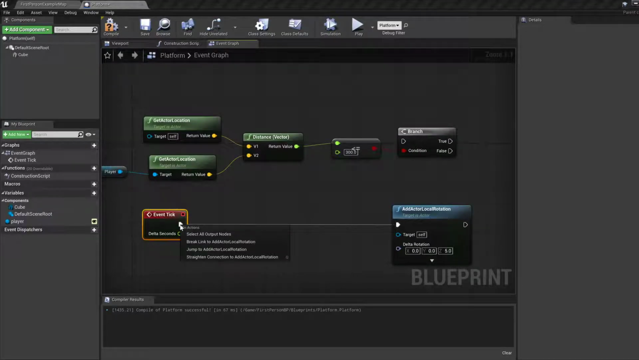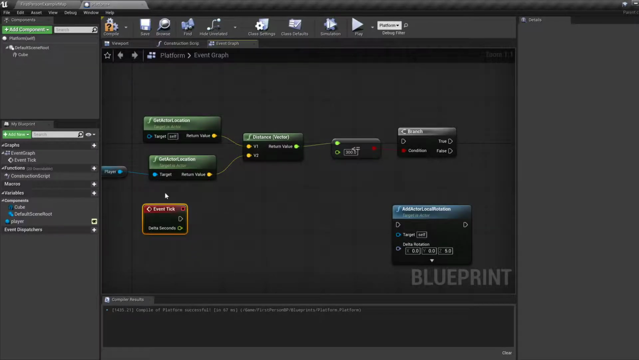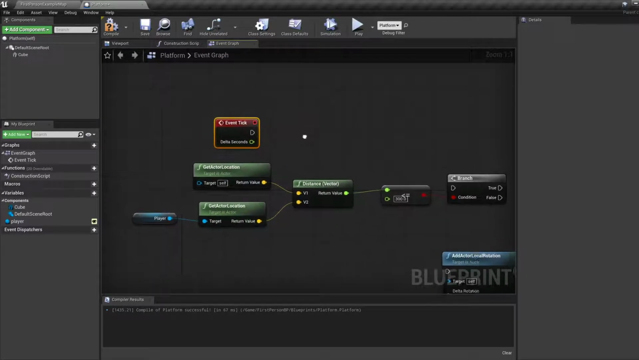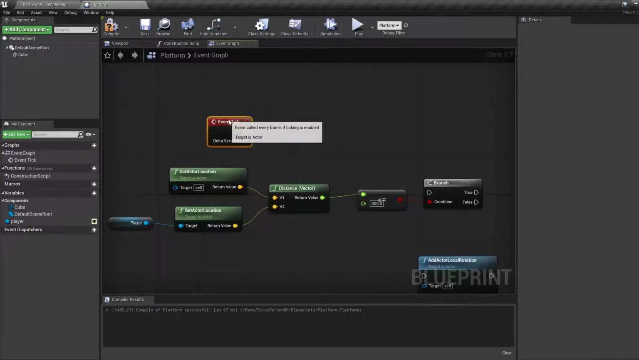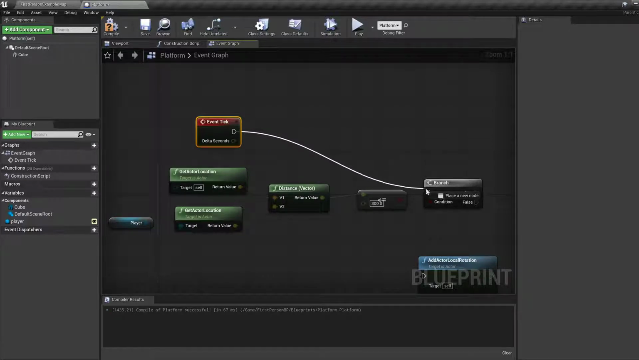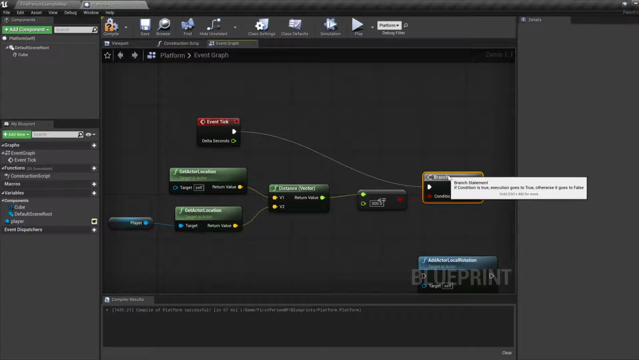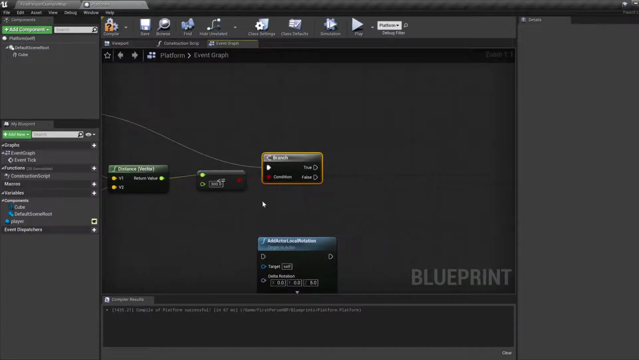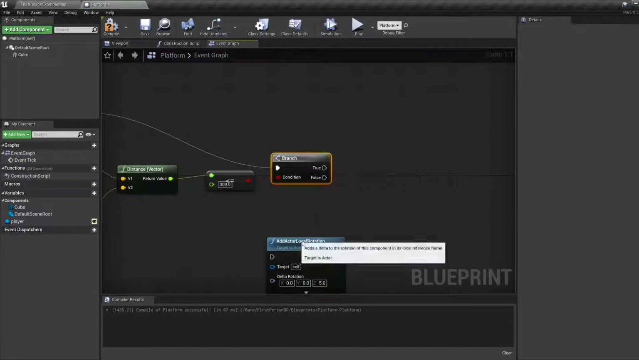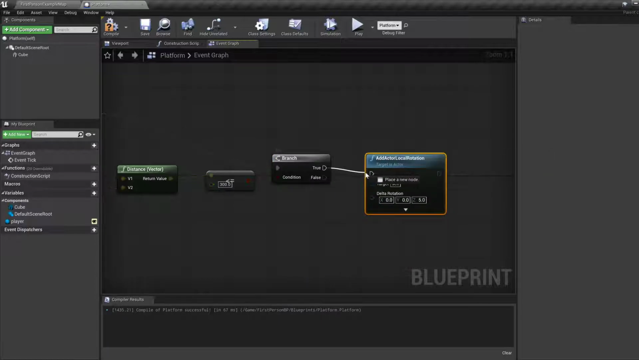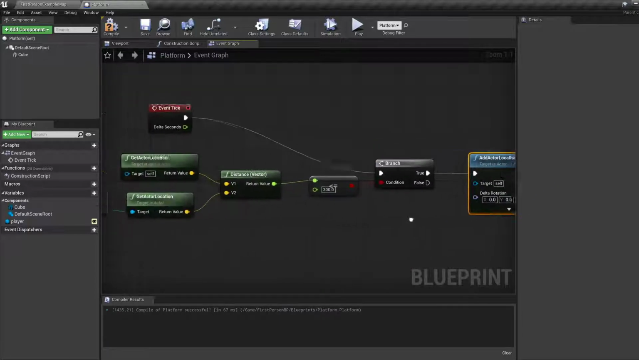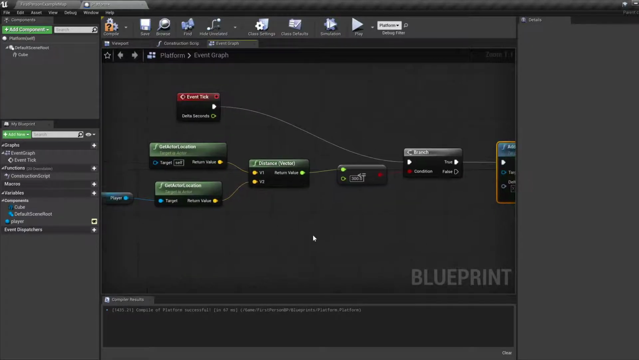I'm going to disconnect by right-clicking the arrow and breaking the link. On event tick, what I want to do, I don't know where to place this. Let's place it here. I want to go into this branch. We want to execute this branch, which in turn figures this out. And if we are close to the player, do the rotation thing. If not, then don't do anything. Compile and save. Let's test it.